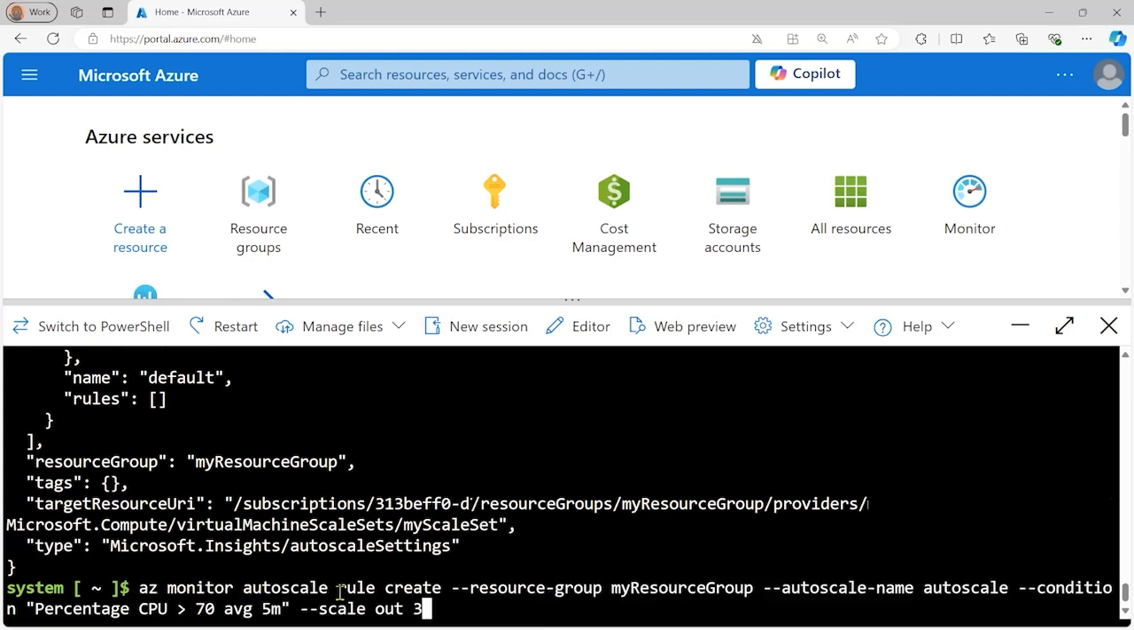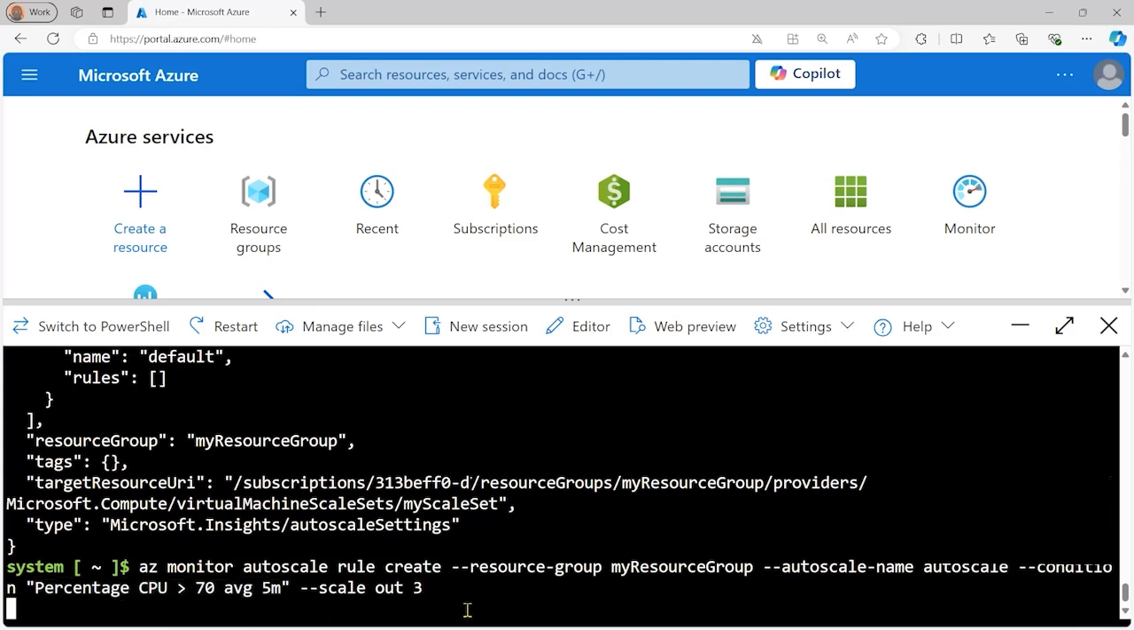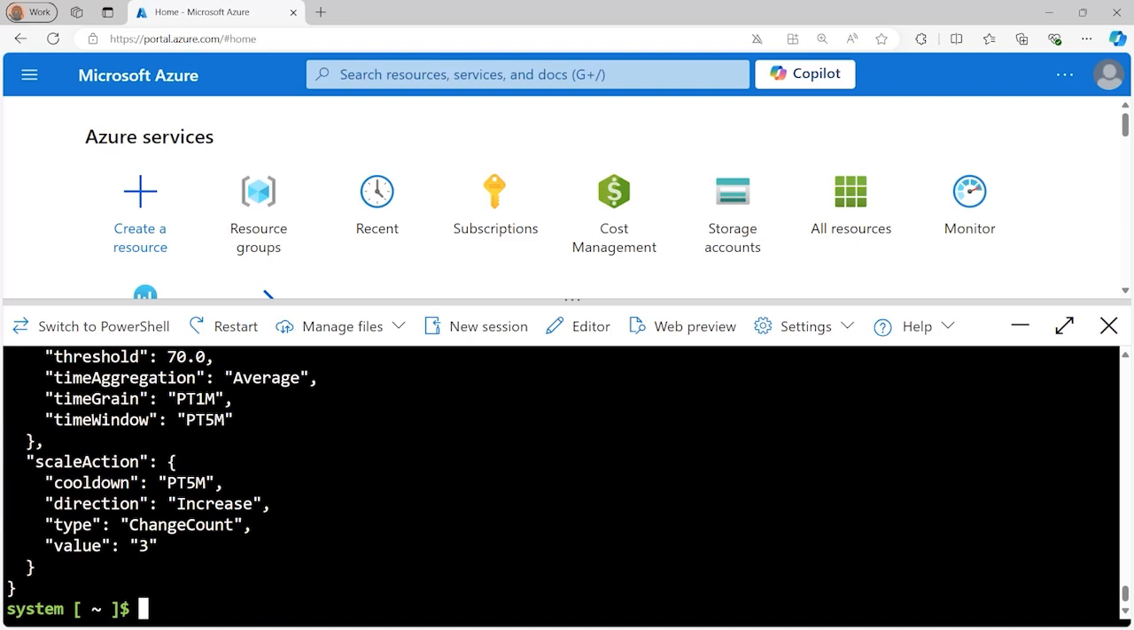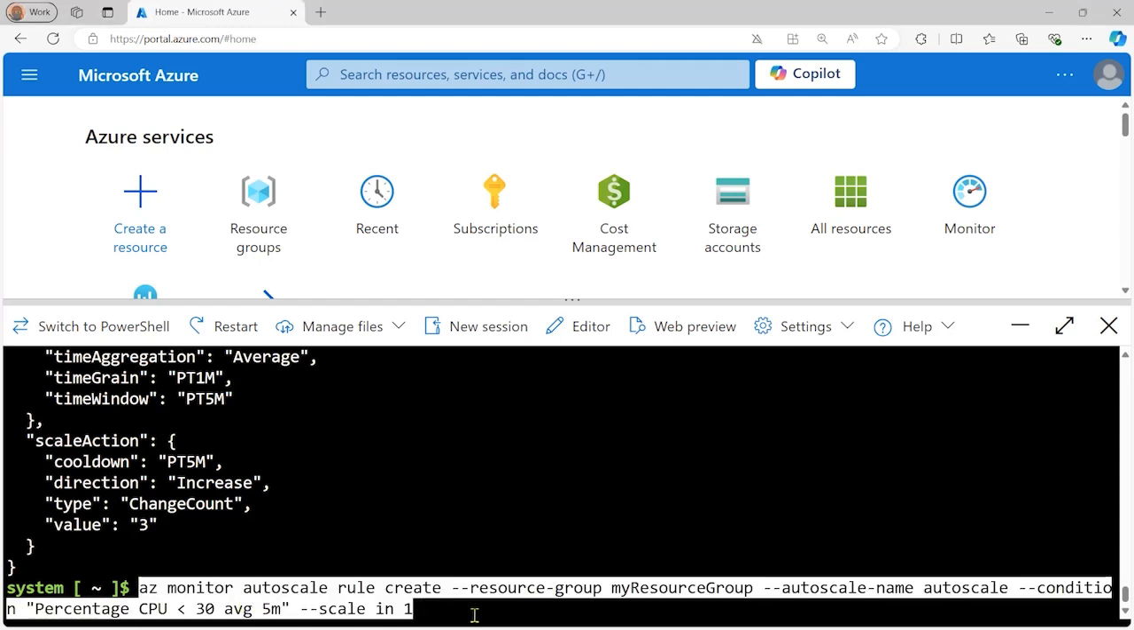So here's this one. You notice it's auto scale rule create, right? So this is creating a rule for the profile that we just set up. The name was auto scale, we just called it that. And then here's the rule: percentage CPU greater than 70 average, so 70% average over 5 minutes. And what we want to happen is to have that scale out with those extra 3 machines. So that scale out 3 was for that. So that's already done. You see the scale action right there. That last value is 3. So if we go over 70%, we'll add it.